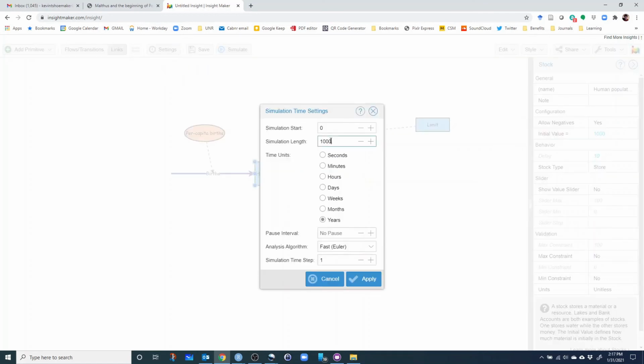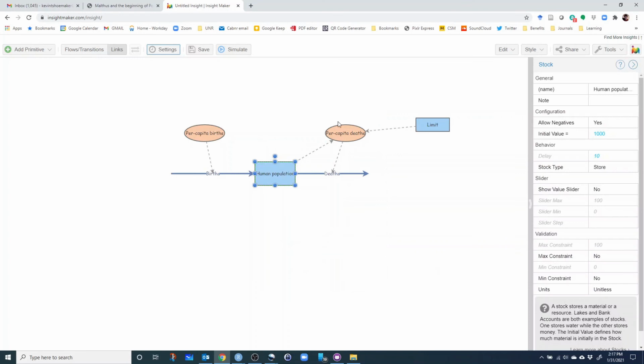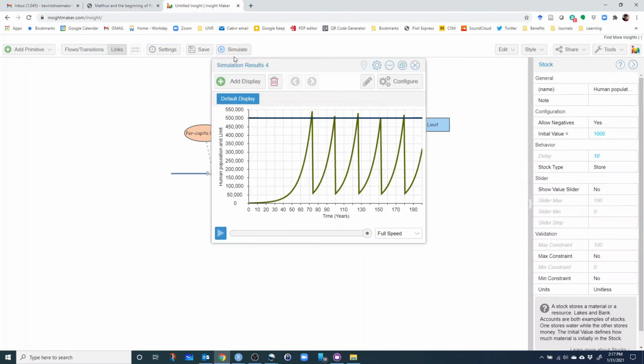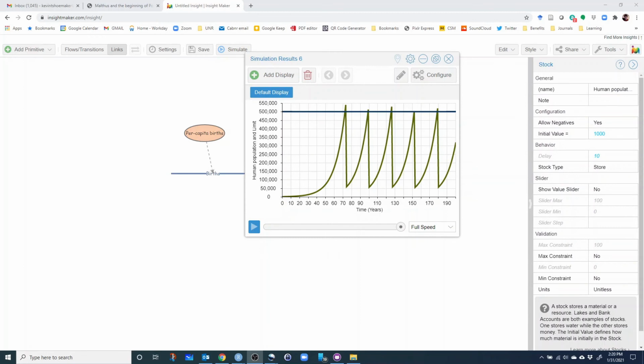I'm going to put this back to, let's say, 200 years, so we can see what happens over time. And here we go. What we see is exponential growth happening up until the population reaches 500,000, and then the population abruptly crashes. Then it grows again, and it abruptly crashes, and so on and so forth. It keeps on going ad infinitum. And we've now implemented Malthus's pessimistic vision about the future of human population growth.